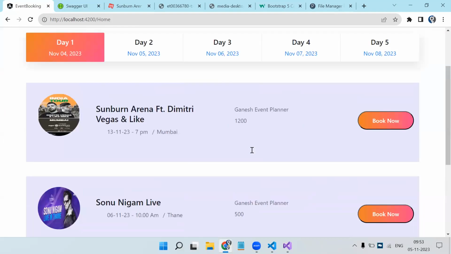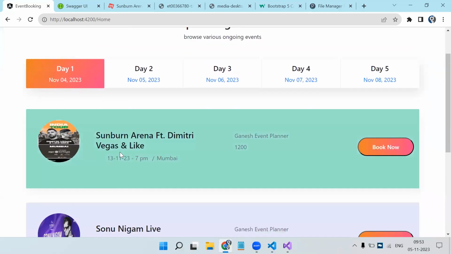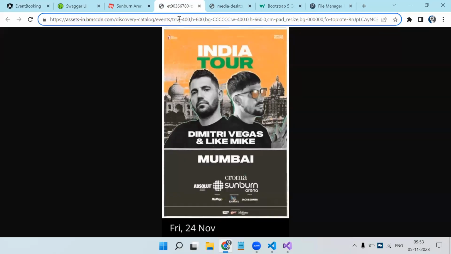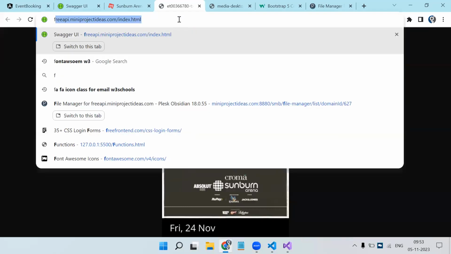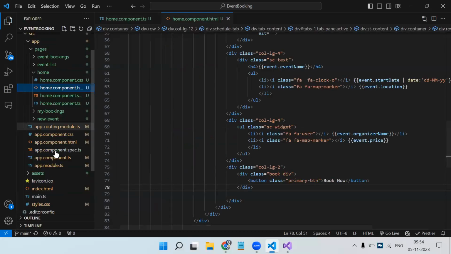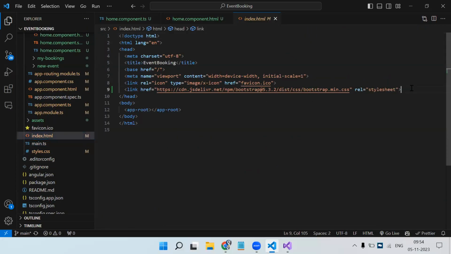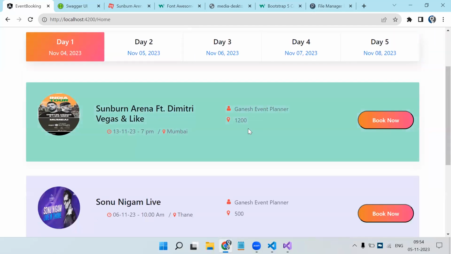Okay, so here you can see the 3 events we had. All 3 events are available over here now. So event title, timing, planned by, right? So we just need the Font Awesome. Let me get that URL. This URL I will paste in my index.html, but you can install the package and add that link in the angular.json. Now our icon should be visible, right? So you can see icons are visible.